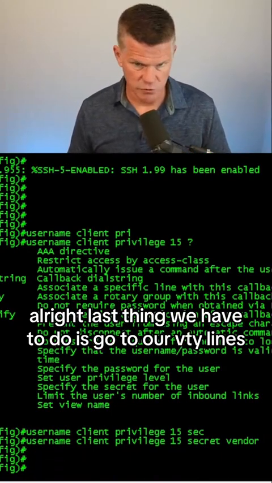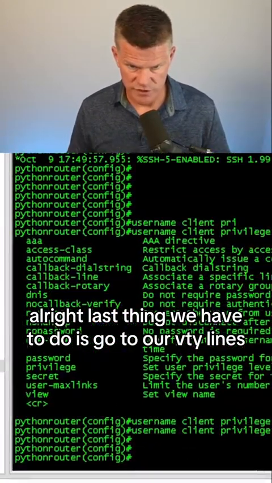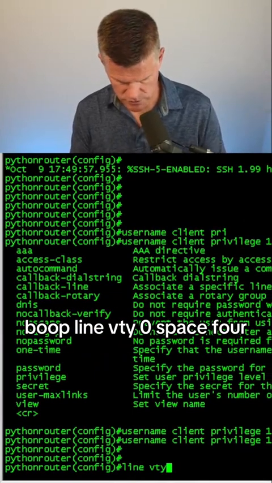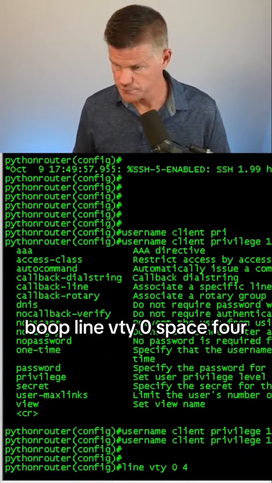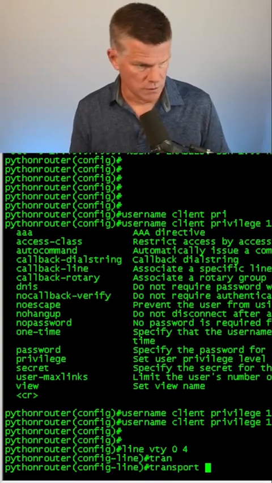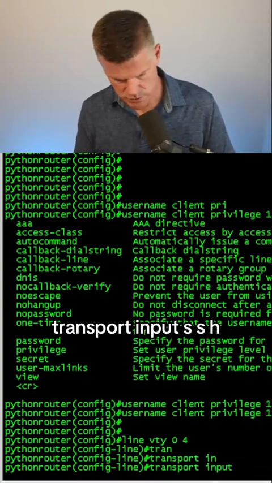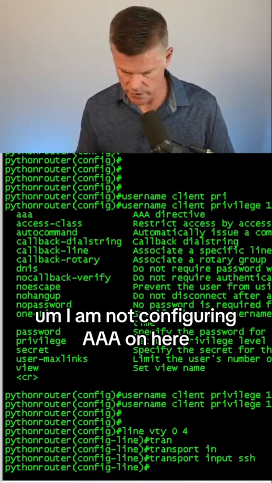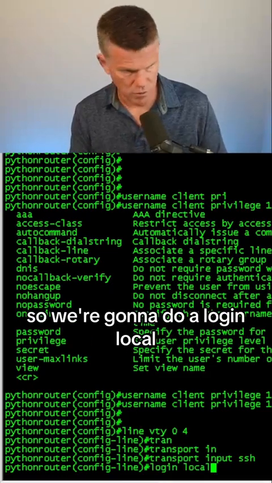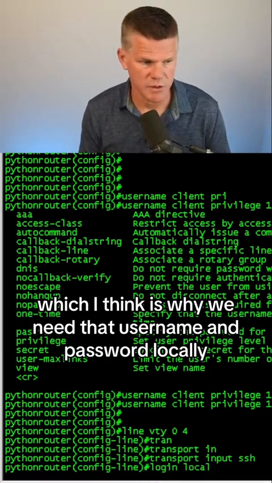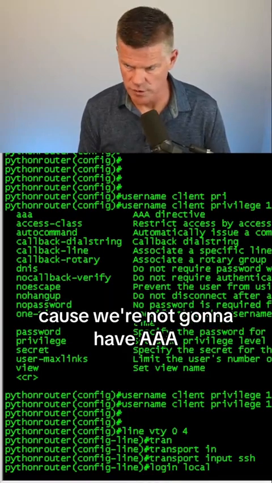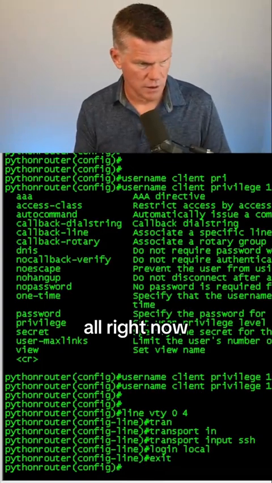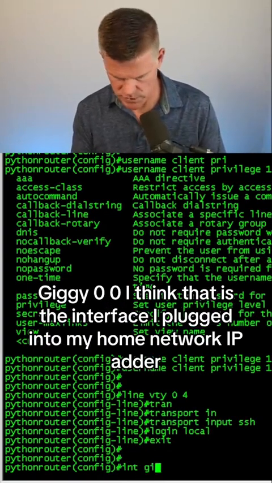Last thing we have to do is go to our VTY lines. Line VTY 0 4. Transport input SSH. I am not configuring AAA on here, so we're going to do a login local, which I think is why we need that username and password locally, because we're not going to have AAA. Login local, exit.